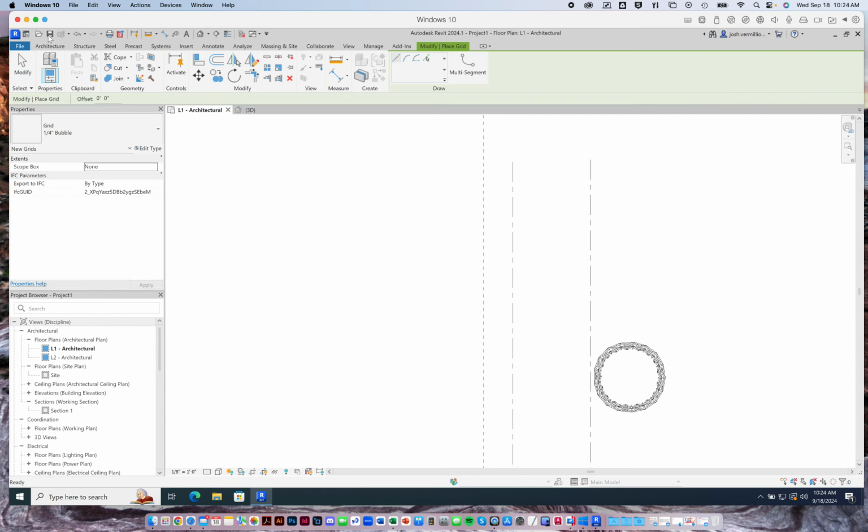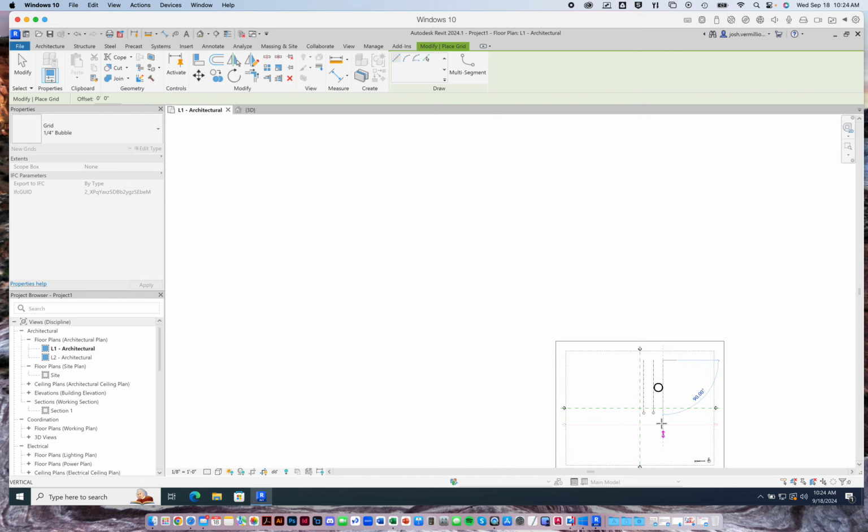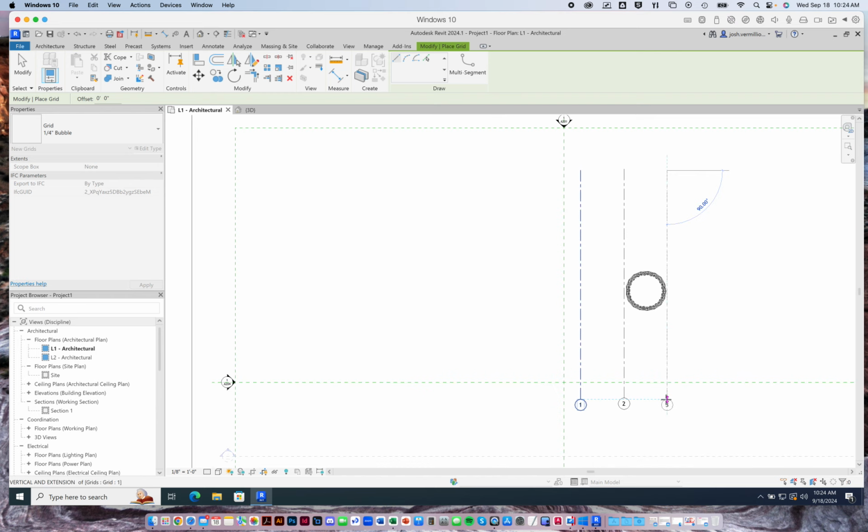Yay. Grid, right? We're in Architecture tab, Grid. And I'm just going to come over here and 15 feet. I'll go ahead and make the start point. All right. And we'll do it one more time. 15 feet, 15.0. There we are. Okay.